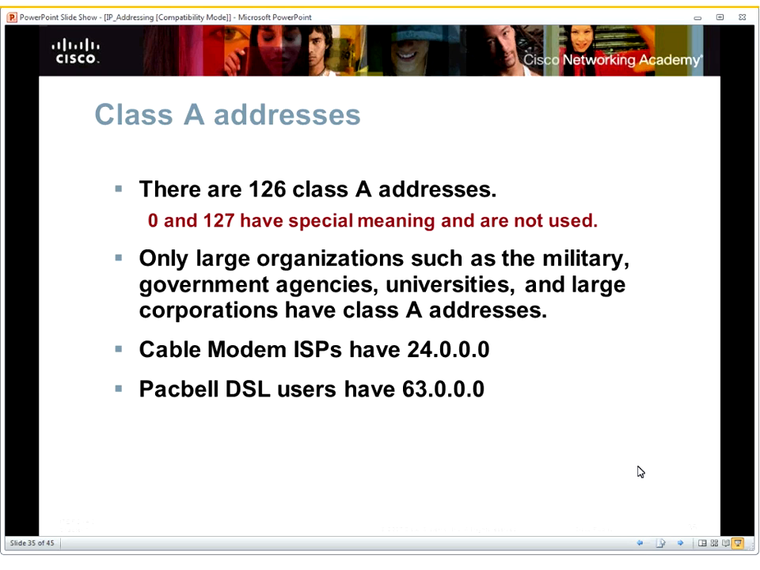Anyway, only large organizations such as the military, governments, agencies, universities, and large corporations have Class A addresses. Cable modem ISPs in the early days, like At Home and what eventually became Comcast, were 24. Pac-Bell DSL users had 63 addresses to give to everyone. Now, for your home network, you have to have a public address that's on the internet. You have to have an internet value so that people can connect to you through the internet, and they do, through your IP address that you got from your ISP.